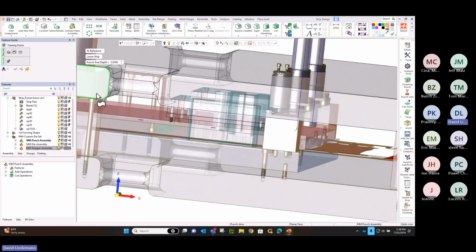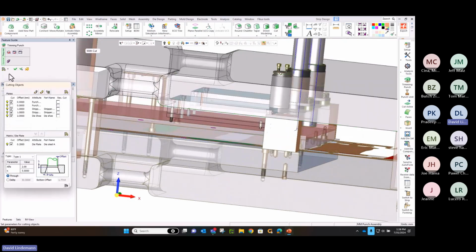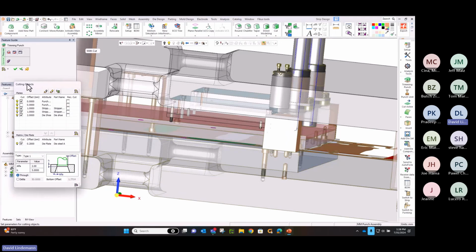I need the land, I need the 2 degrees relief. I need it to open up bigger in the shoe so I can get the slug drop. And it goes back to the rules we first established. So you can see how the system just builds knowledge on top of itself that you can keep working with.